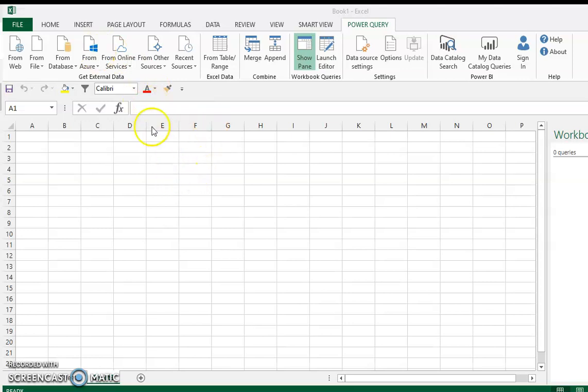It's a very easy process. So I have some NBA stats that I grabbed from Basketball Reference. In my Excel workbook, I'm going to go to Power Query. This may look a little different to you depending on what version of Excel you're on. But in this case, when I go to the Power Query tab, I'm going to go to From Web.